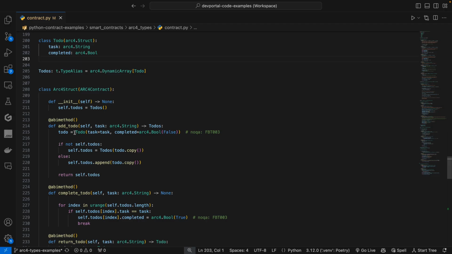If you look at the line over here, what we're doing is we are accessing the to-do struct, assigning the task argument to the task value that we defined inside of to-do, and we're initializing the completed value to false. And we're assigning this created struct to the to-do variable.